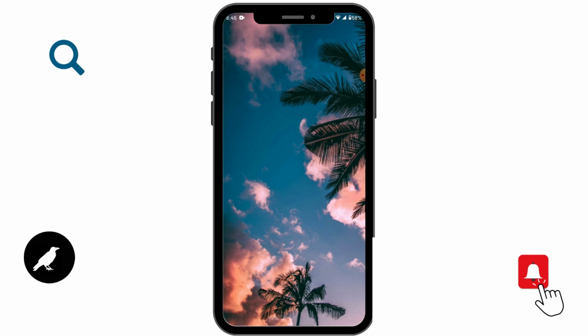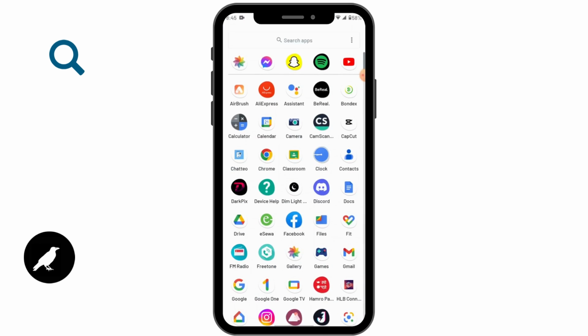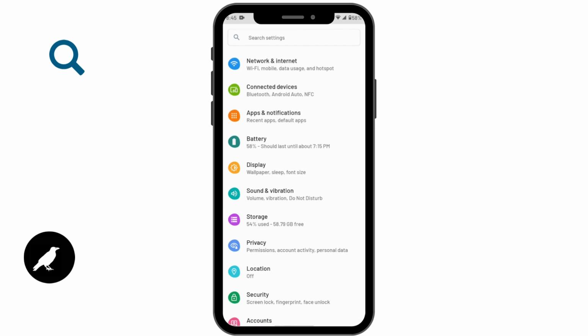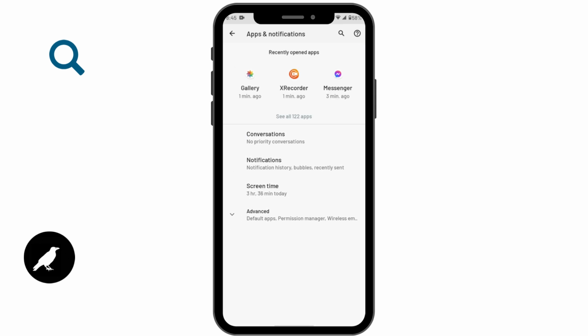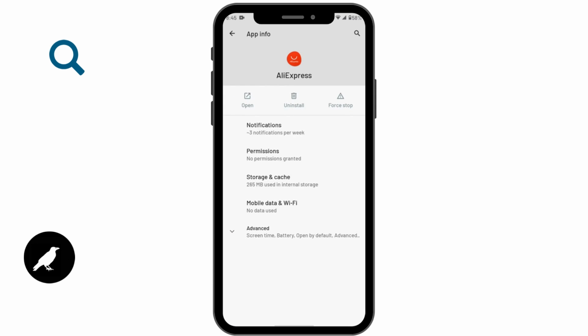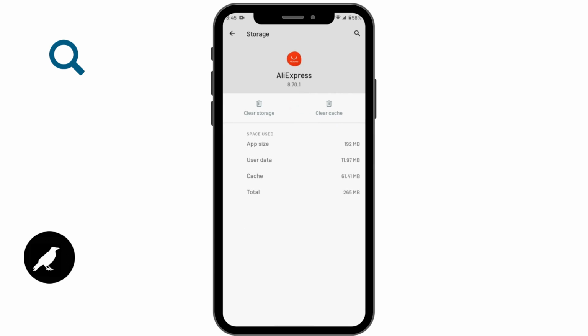And after checking the internet connection, go to your settings and then tap on apps and notifications, and here go to AliExpress and you will have a bunch of options. Tap on storage and cache.